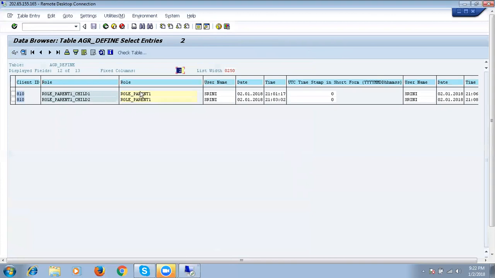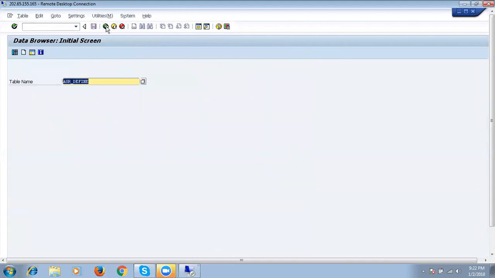Okay. So this parent role contains two child roles. Look at it. So this AGR_DEFINE stores the parent and child role combination. And if you take another table, AGR_USERS.